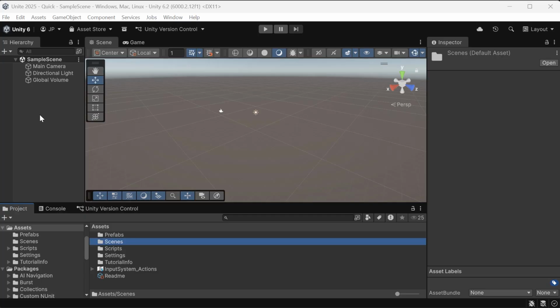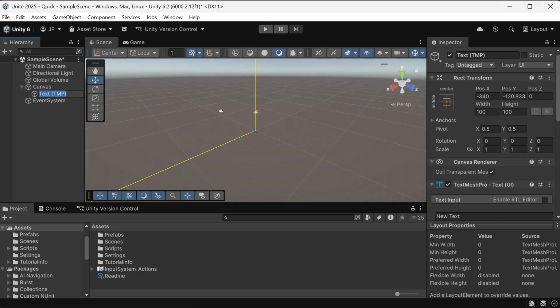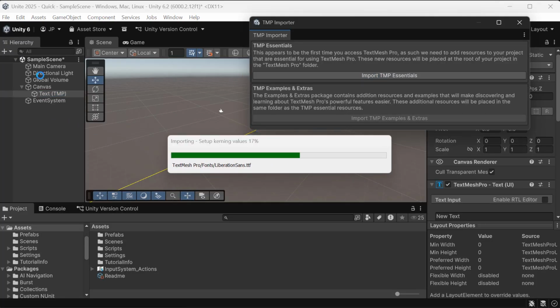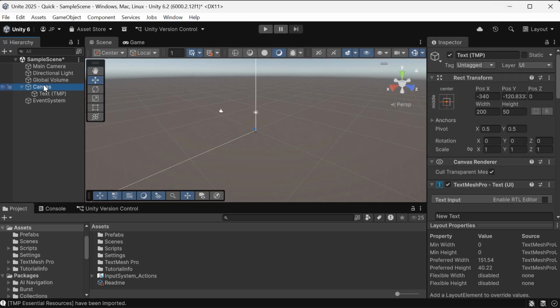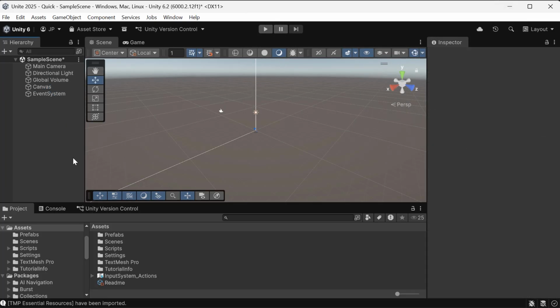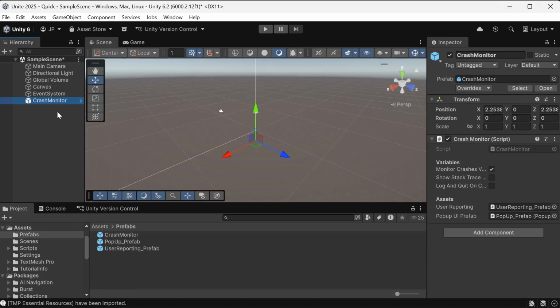Now that we've got them there, the first thing we need to do is bring in a little piece of UI, Text Mesh Pro, just so we can import these essentials, and we get a canvas and event system. I'm not going to do anything with this, but we need a canvas and Text Mesh Pro elements as part of this example. In the prefabs, I've got this Crash Monitor. I'm going to pull that in. Crash Monitor references the user reporting and the pop-up prefab, and we'll take a look at those in a minute.